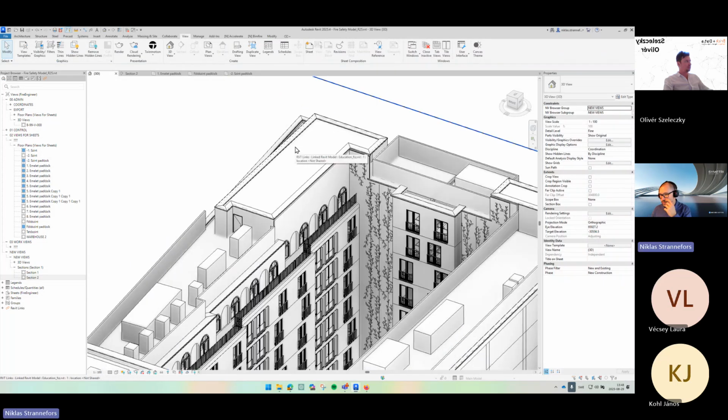Okay, so roofs and floors. Did you guys play around with roofs on day one, the first practice, the Revit practice? Did you guys create roofs then? Yeah, we created roofs. Good. So you have at least seen them.